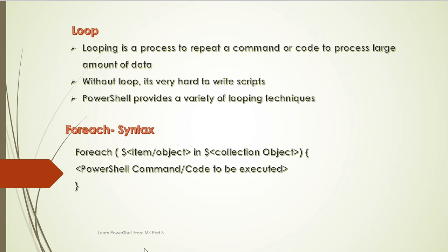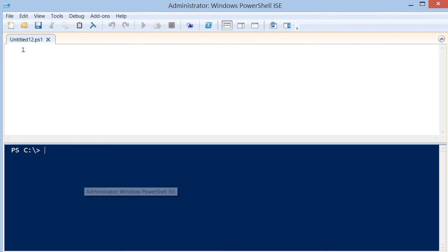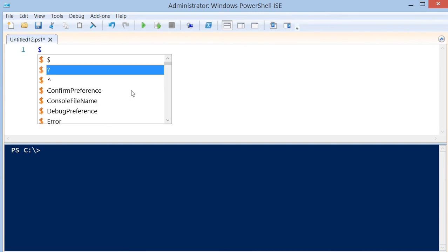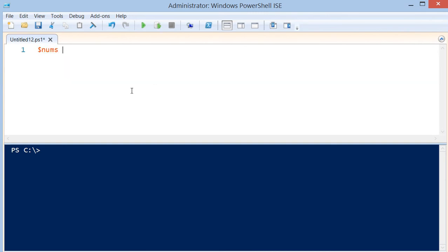For that I will open PowerShell ISE. So this is PowerShell ISE. Okay, so let's create a variable $nums equals 1, 2, 3, 4, 5, or we can write 1..5 as well. So this is our total variable of all the objects, and now we want to loop, so we use the foreach loop. We have 5 objects here.